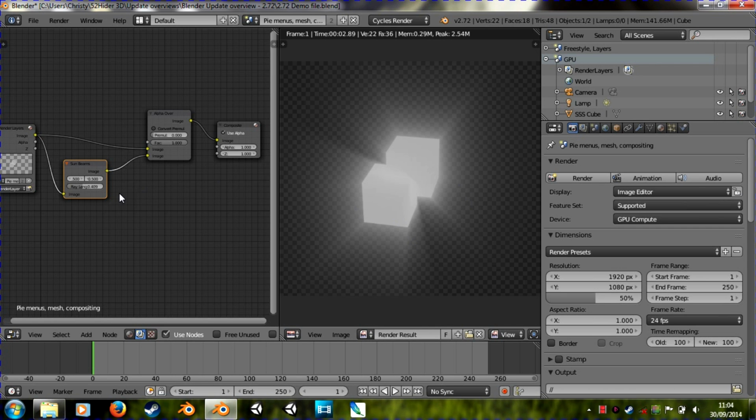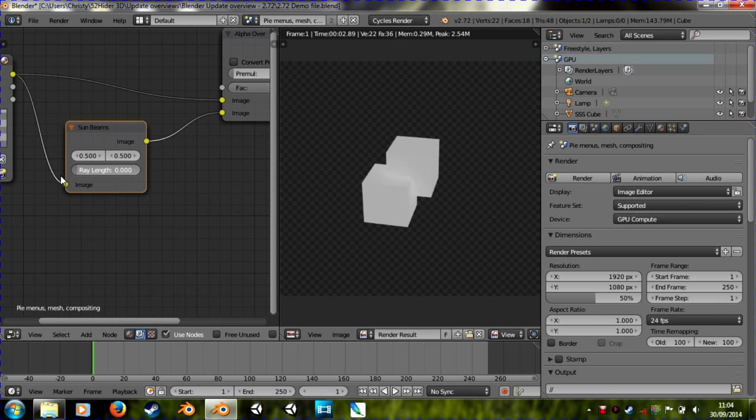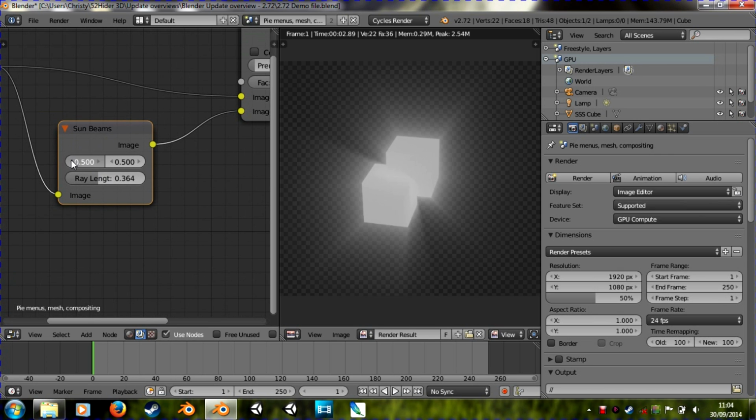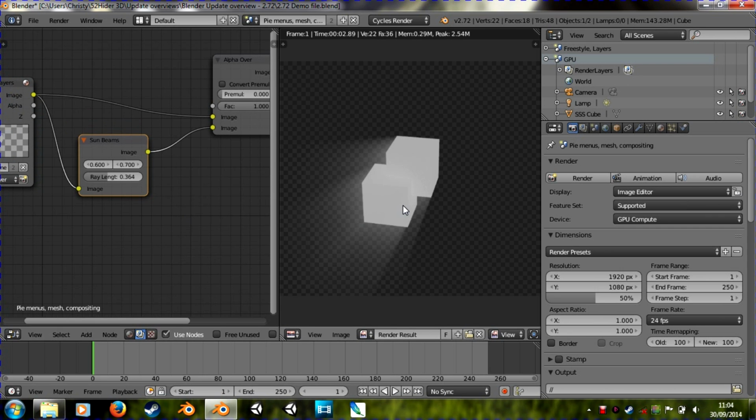It is a Sunbeams node. You can change the ray length of the volumetric rays like that. You can also choose the particular origin point of the light rays. So if it's 0.5, 0.5, that is in the middle, but I can shift the origin point over that way so the light goes like that, or the other way so the light goes like that. I can move it up and down. The light goes in a particular direction. And that's just a quick and easy way to fake it, and as you can see, it's really fast and processor efficient.